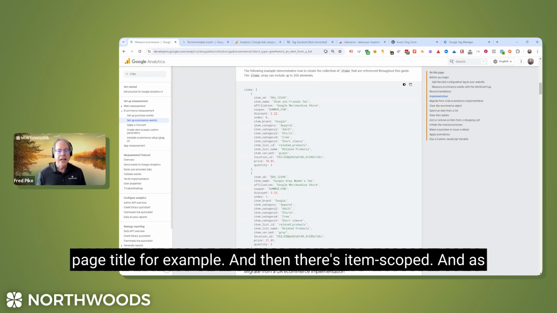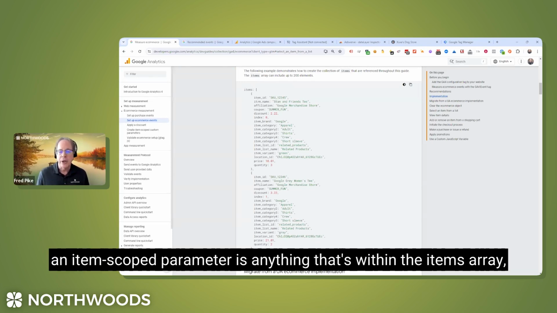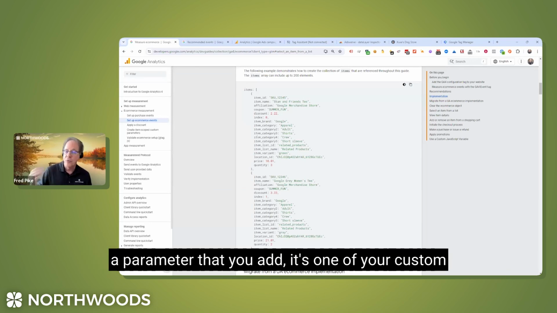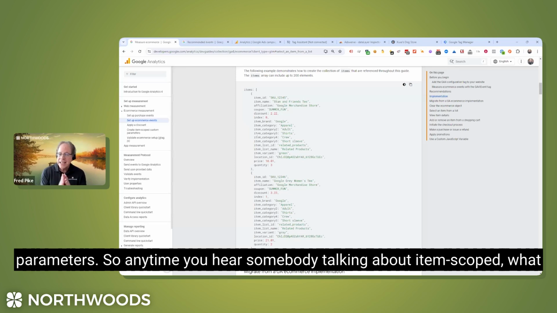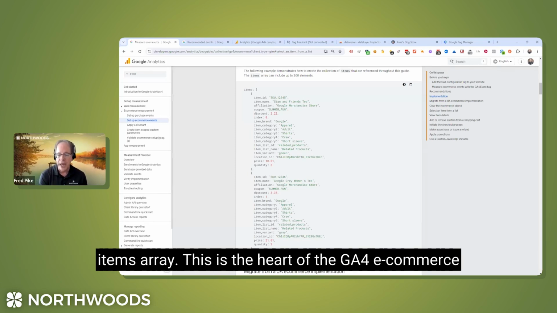And then there's item scoped. As you can probably guess, an item scoped parameter is anything that's within the items array, whether it's one of these standard parameters here, or it's a parameter that you add. It's one of your custom parameters. So anytime you hear somebody talking about item scoped, what they're talking about is something that is actually from the items array. This is the heart of the GA4 e-commerce model.